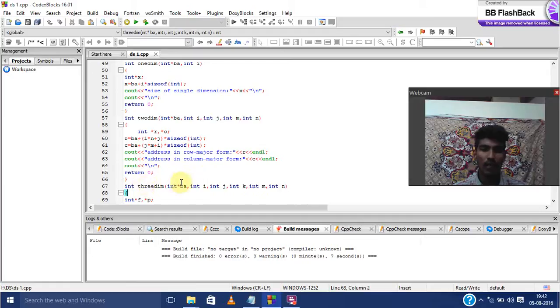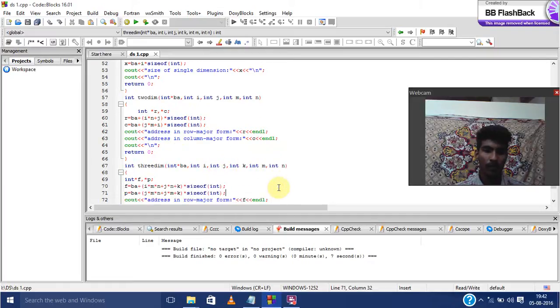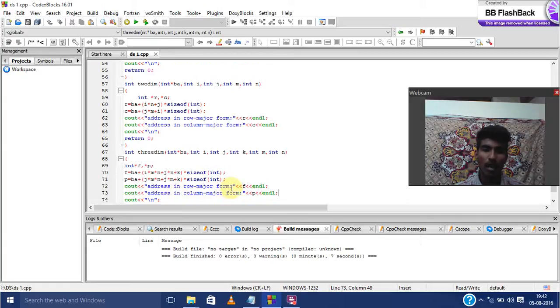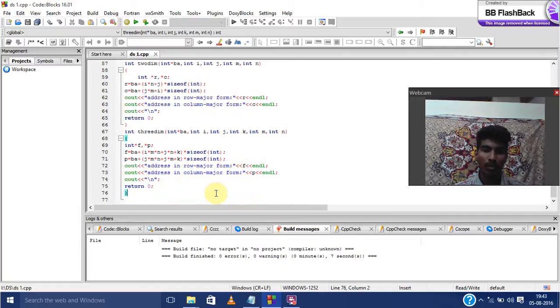In the three-dimensional array, declare the required variables, that is int pointer ba. Here ba is the base address, and int i we have to read in the function, and similarly i, j, k, m, and n. Calculate f as base address plus i into m into n plus j into n plus k into size of int, and calculate p as base address plus k into m into n plus j into m plus i into size of int, and display the address in row major form as f, and the address in column major form as p. That's all for the three-dimensional array.